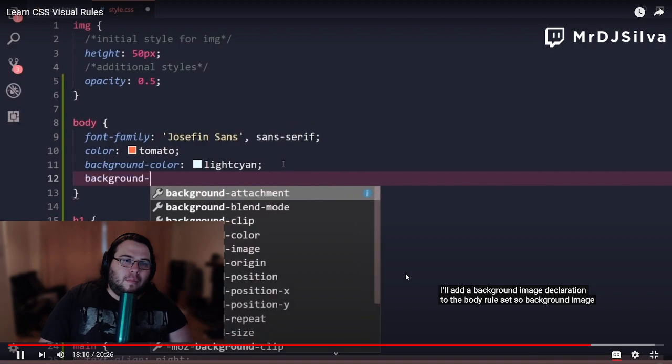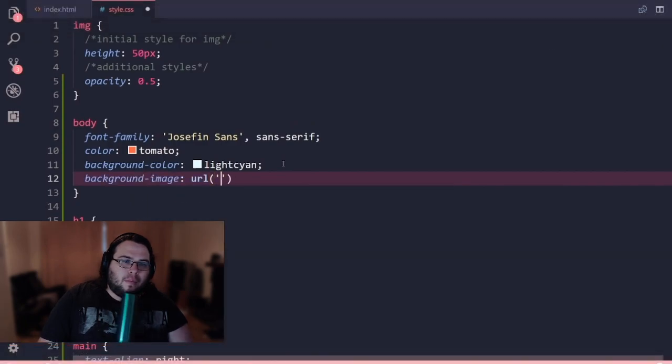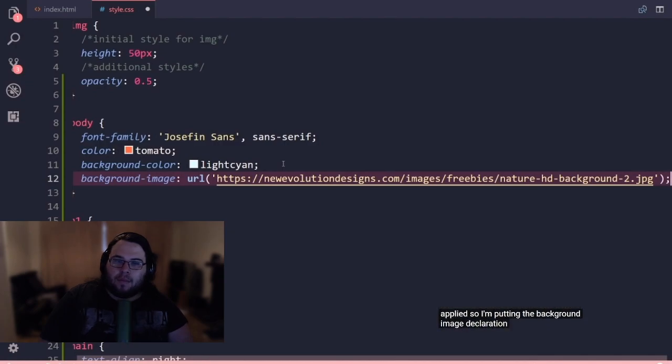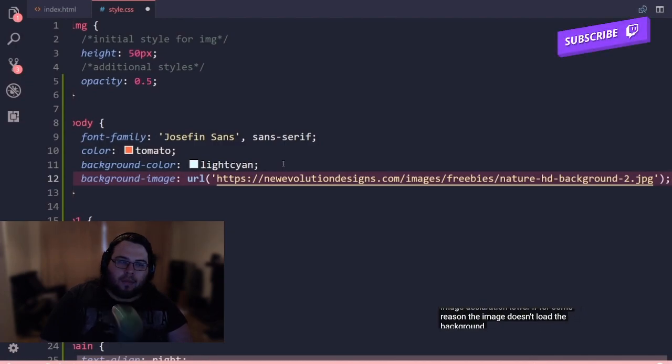So background image. Perfect. And note that if we have both a background color and a background image declaration, they will not both be applied. Rather, the declaration physically lower in the CSS file will be applied, so I'm putting the background image declaration lower. If for some reason the image doesn't load, the background color will be applied instead.